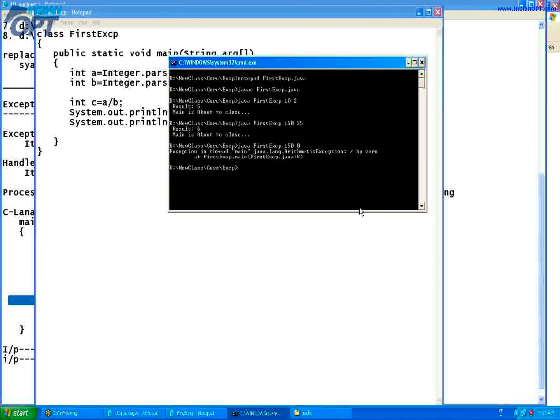But right now, from the end user's point of view, it's showing an arithmetic exception, divided by 0, and the end user may not understand what is happening. So you should give a message in a proper manner, and if possible give the solution. Tell the user you can't divide by 0, provide some other number, and based on that you do the calculation.